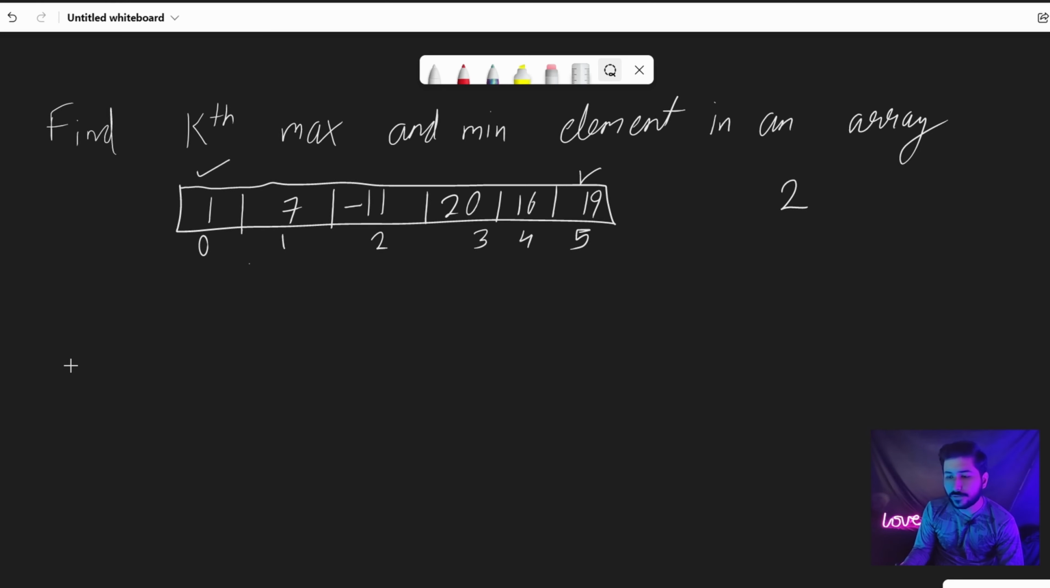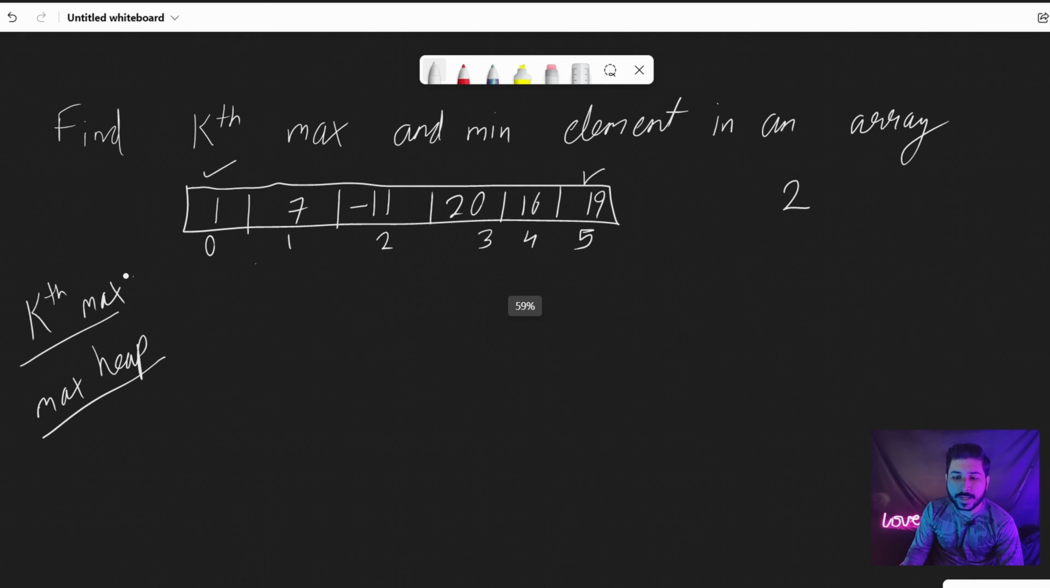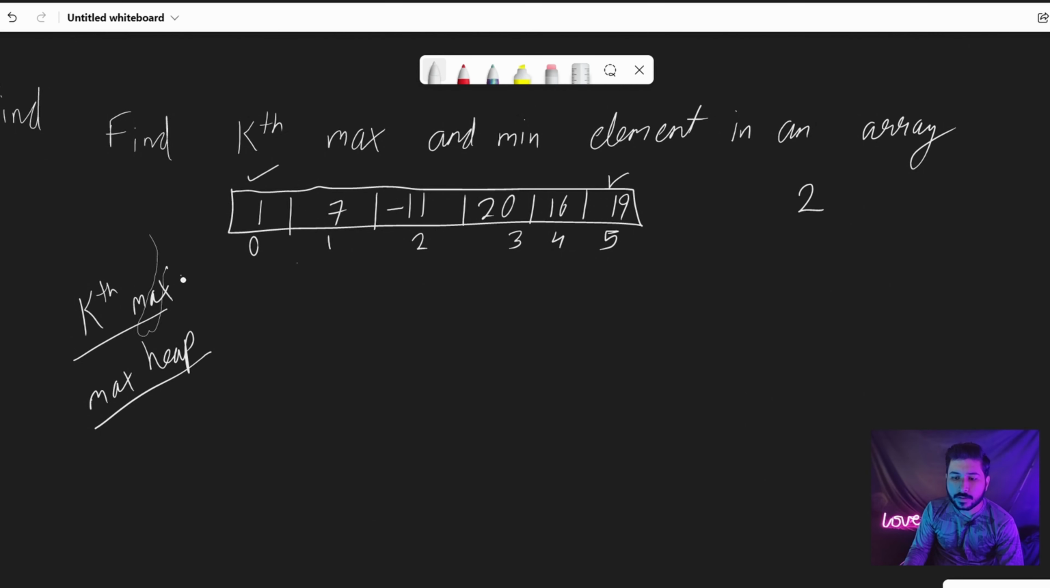So basically what we are going to do here is, let's say we have to find the kth maximum element. So we are going to go with the max heap. I am repeating myself: if you are finding maximum, go with max heap. If you are finding minimum, go with min heap. That is the case here. Okay, what is max heap and min heap?